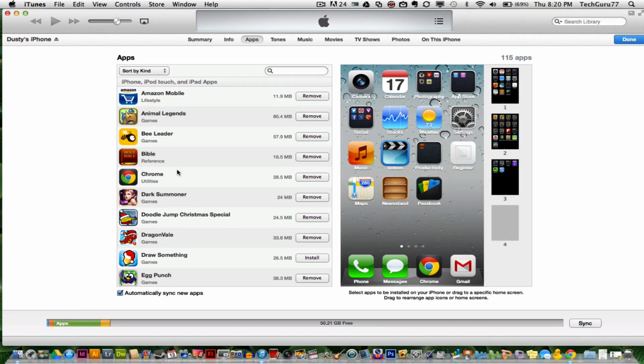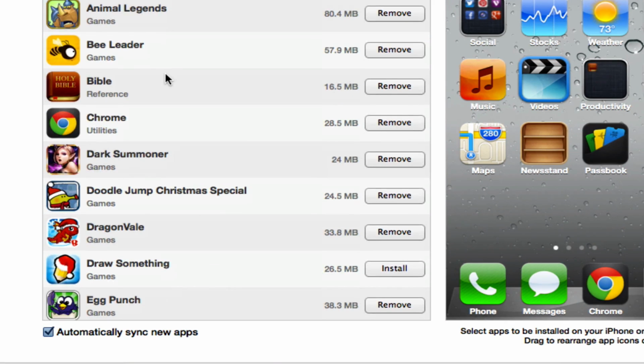But if you look over here to the left, you'll actually see a list of all of the applications. Some of them, if you have not installed them, will say install, but for the most part, if they're installed on your iOS device, they may say remove, or install. So if you want to remove an application, you just click the remove button, just like that right there, and it will remove it. So let me show you how to manually sync applications.